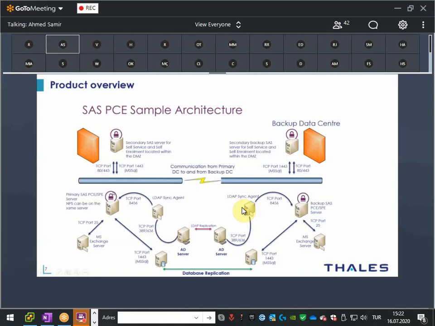Okay. As you can see here, on the SaaS database and the SaaS server, we can install the NPS agent or the NPS service on the same SaaS server. What is better, to make it standalone or on the same SaaS server? It's up to you. If you install the NPS on a separate server, you will achieve a kind of double high availability.